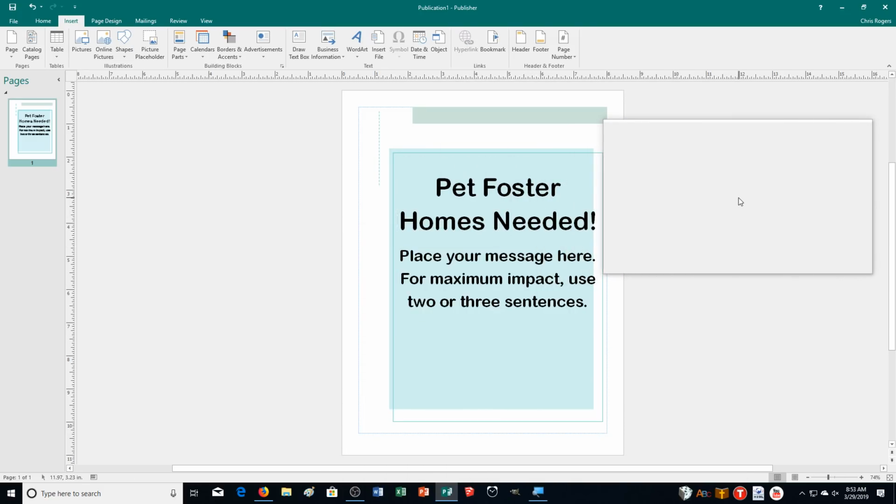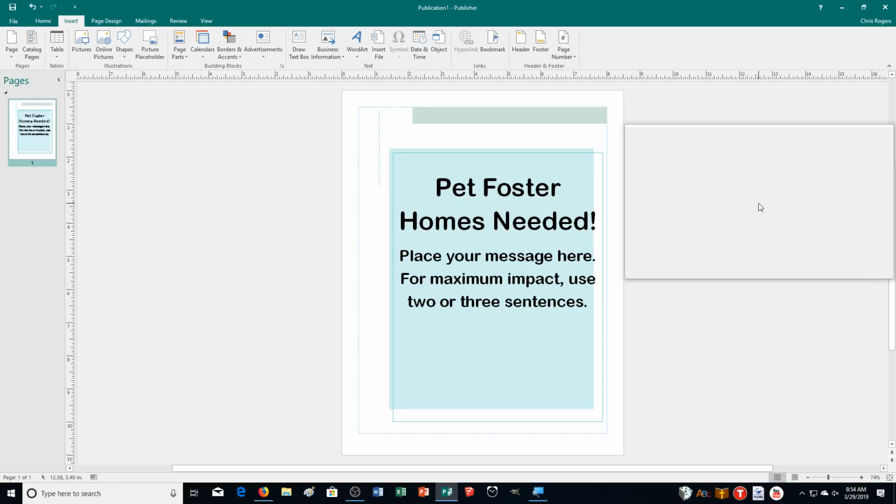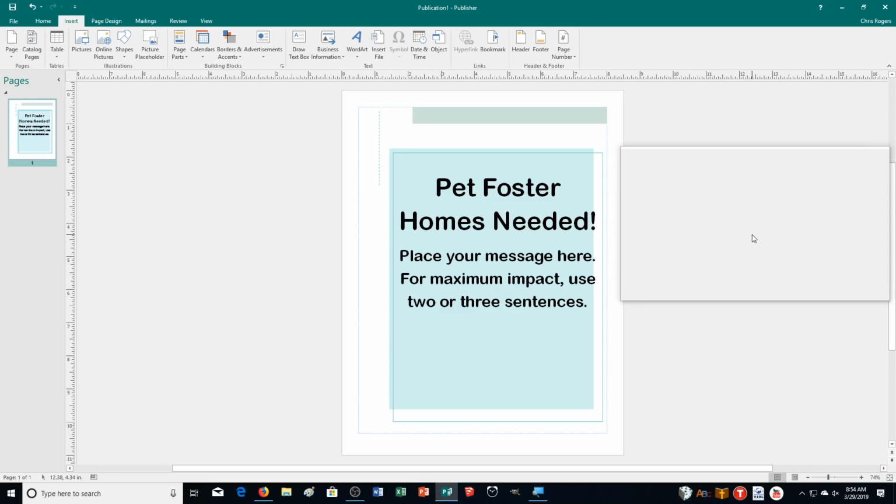So we've got Pet Foster Homes Needed right now. We made that business information set. Let's finish up the exercise here. We're about over halfway done. Number 8, at the bottom of the page, insert a new text box and insert the organization name and address and phone, email, and fax number information from the business information set.